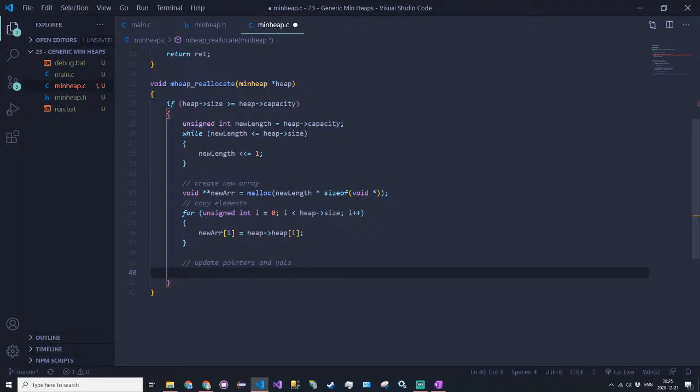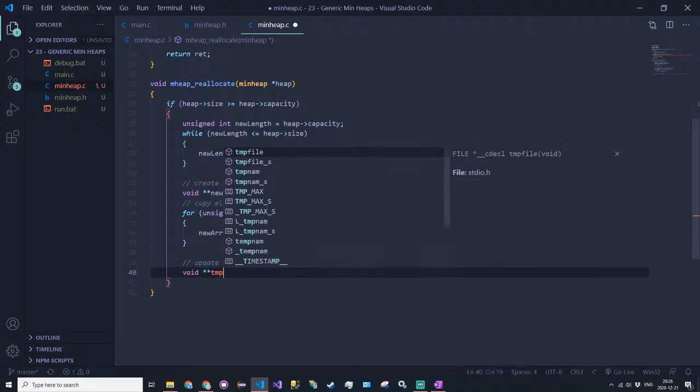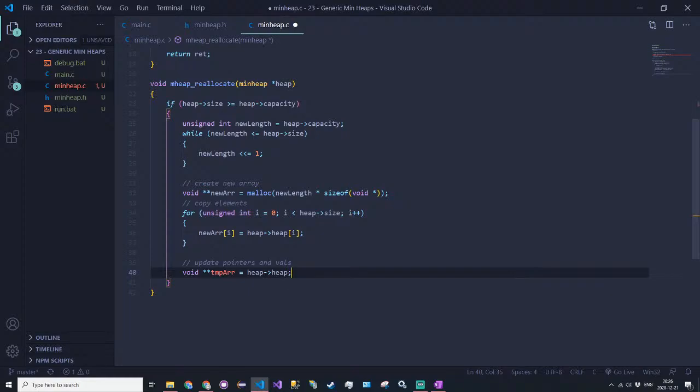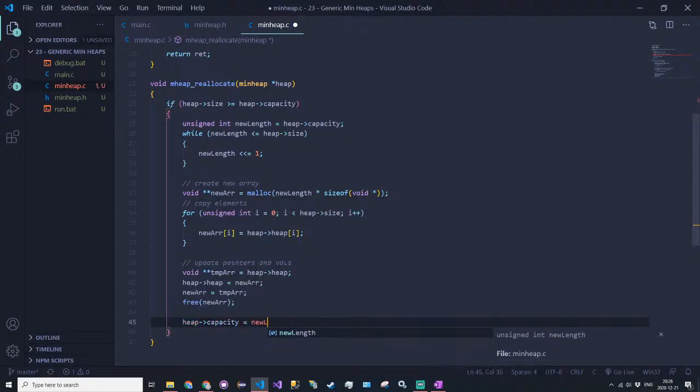Or actually, what do you want to do here? So what we should do is create a temporary list to swap them, because we want to free the actual array that already exists there. So we'll say void pointer tmpr is equal to heap.heap, and then heap.heap is equal to new array, and then new r is equal to tmpr, and then we want to free new r. And then we want to update the capacity of the heap. So heap.capacity is equal to new length.